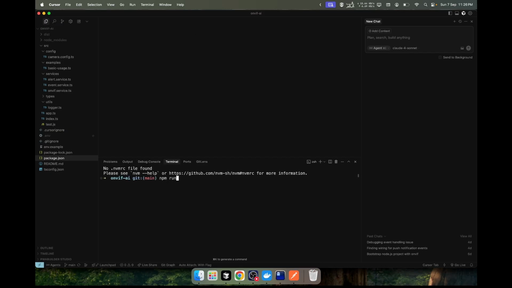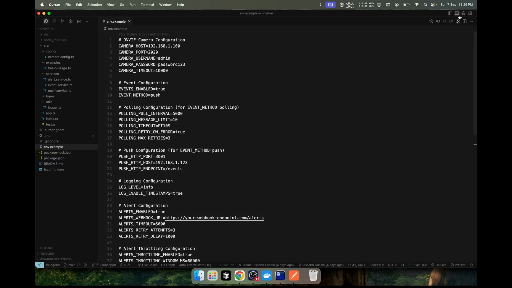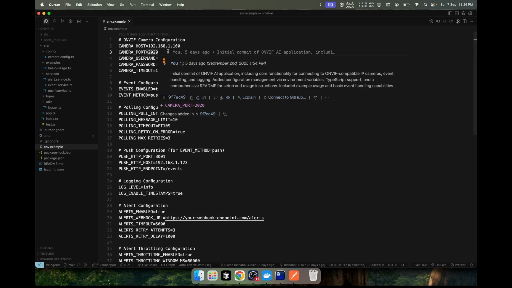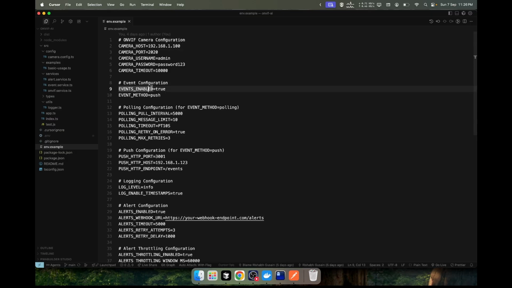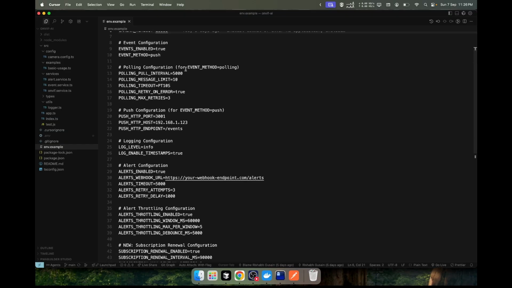If I just do npm run dev, I have already configured everything in env. If I show you the env example, the main thing that you need to do is change this IP address. You need to point to where the camera is. Most cameras use port 2020, but you can check for your camera. You'll have to provide the password and the username for your camera, and then you will also need to provide the IP address of your host.